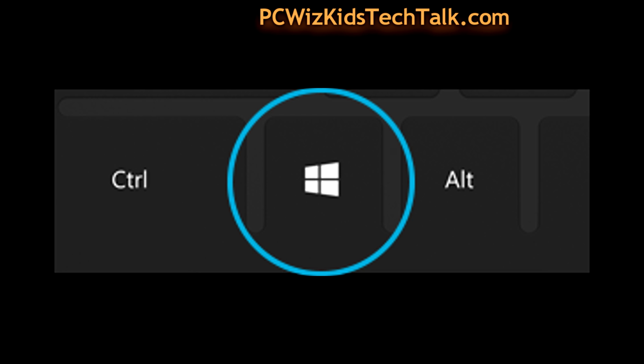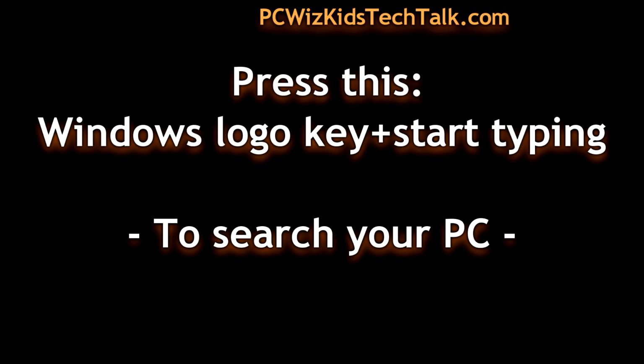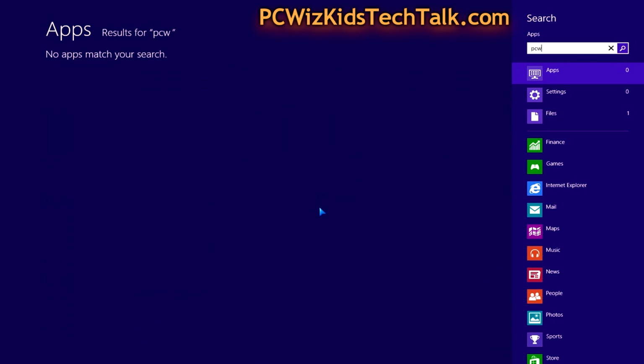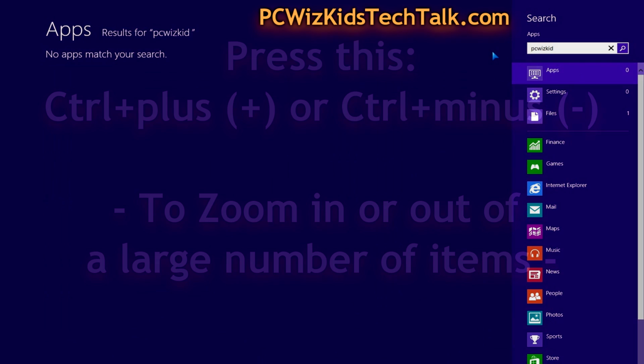things fast. When I'm referring to the Windows logo key, it'll be that key on the bottom of your keyboard, by the way. So to search quickly on your PC, you hit the Windows key and you start typing. And as soon as you start typing, it brings up the search there at the top. Okay, so that's a quick, easy way of invoking that.